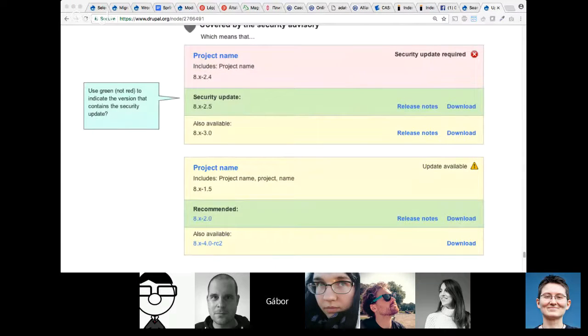Yeah, I think the reason for the 3 colors is the red is what you want to get rid of. And the green is what you want instead, and the yellow is what you may have if you want to, but it's not necessary. So it's all about the same project, but the red version is what you want to get rid of. The green is what you want to move on to.